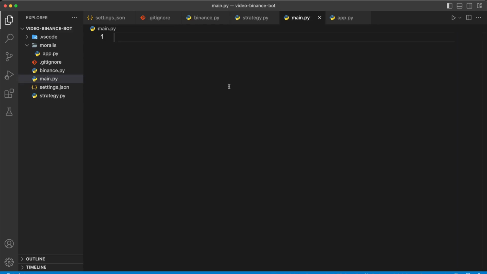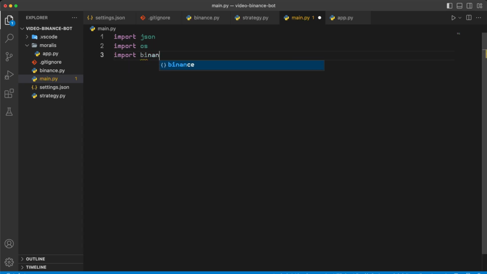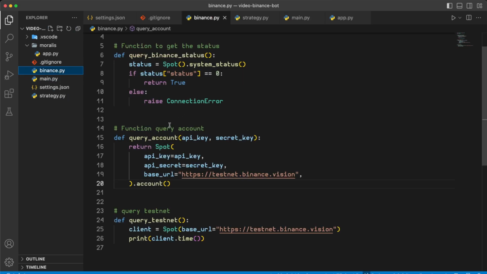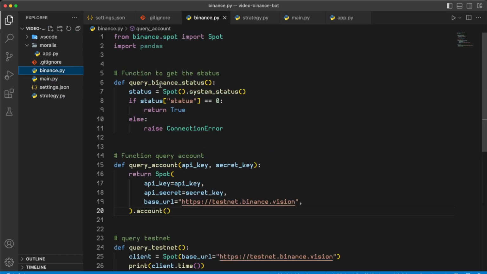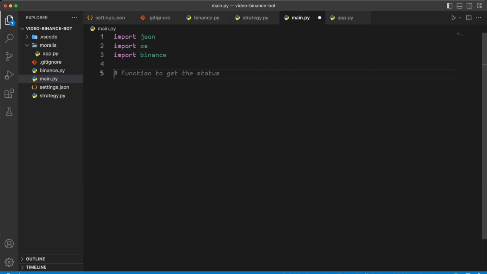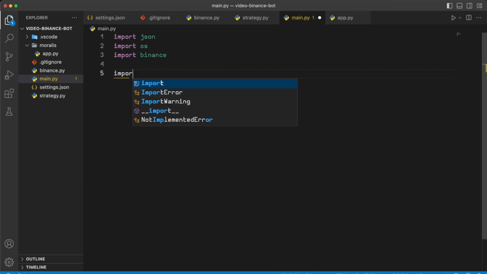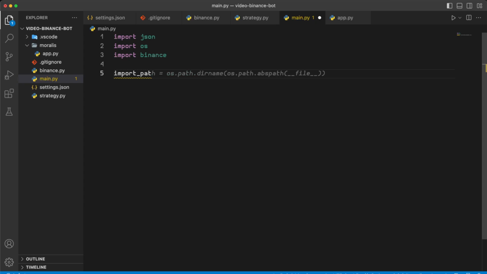Let's save this. Here I have another Python script called main.py, on which we can use those functions. So first, let's do some basic imports. Import json, we are going to use this later. Import os, we are going to also use this later. And let's import binance, which is all the script we have here with all of these functions. We need to get the information from the settings. So import path is going to be equal to settings.json.